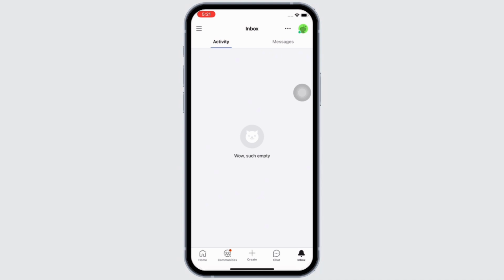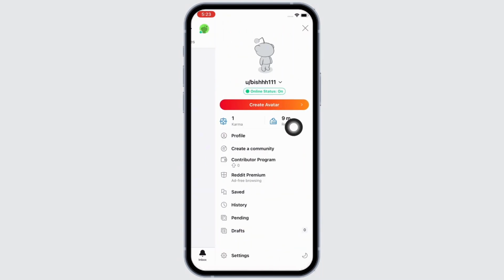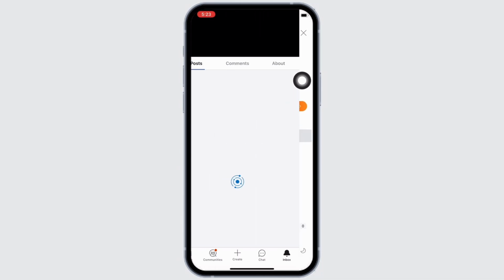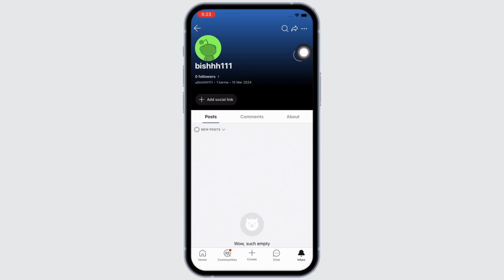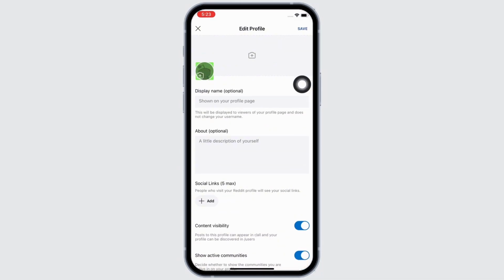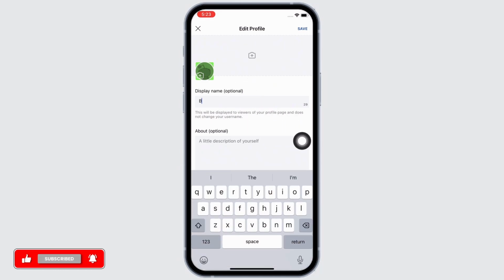Make sure you have signed in and now tap on your profile icon on the top right of your screen and then tap on the profile option you see there. Here you will then see the edit button, tap on that. Now under display name, text box, go ahead and enter the name of your choice.